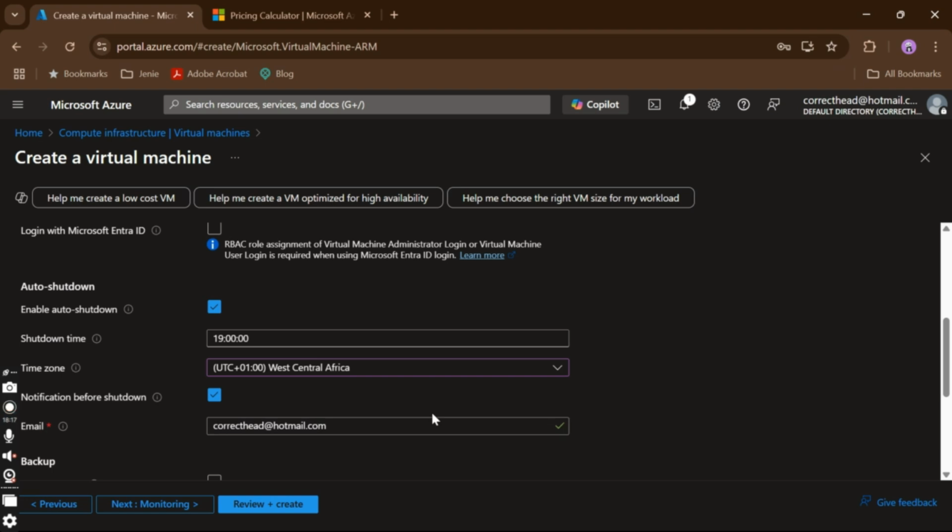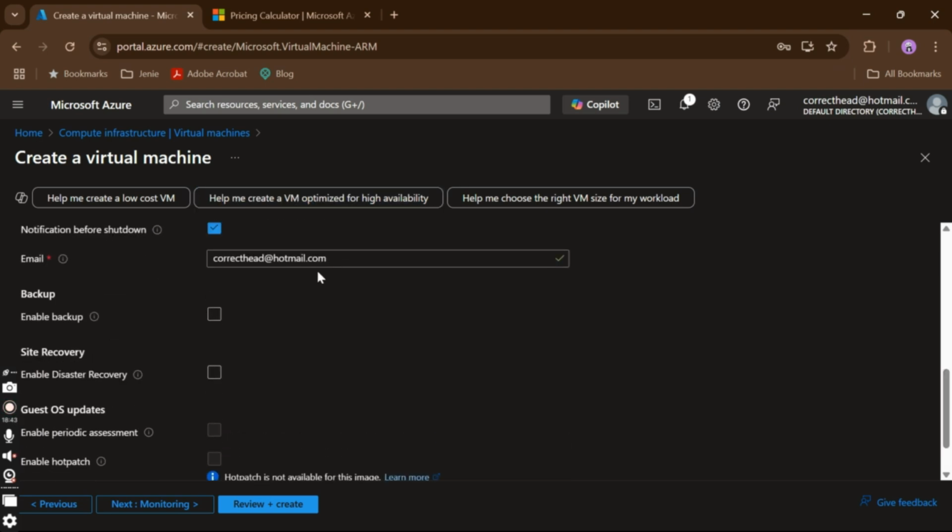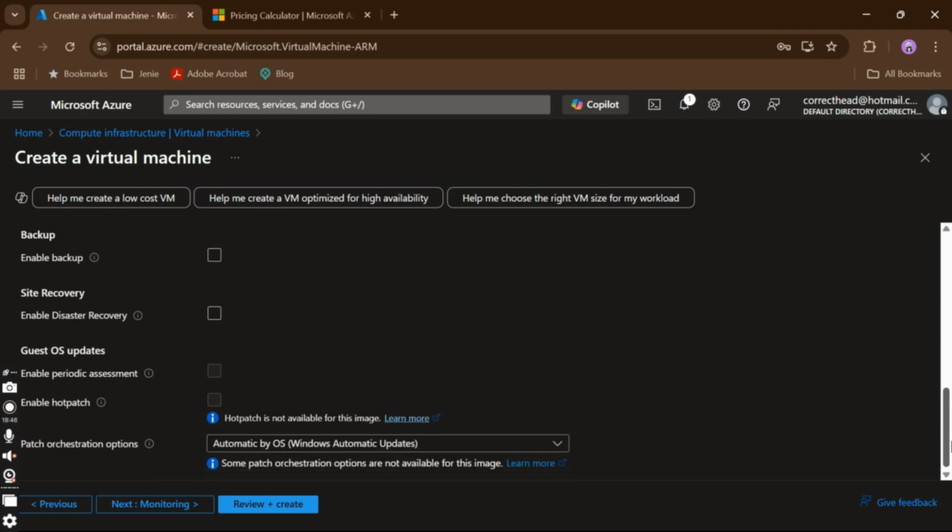This email address, you can put your email address in there. It's going to send you a notification like 15 minutes before it shuts down this virtual machine, and it's going to give you an opportunity to extend the time. Just in case you are working and it's almost 7 o'clock and the virtual machine is about to shut down by itself, it's going to give you a notification, and you can choose to extend the time for an hour, 30 minutes, and all of that. So you put in your email address here and leave everything else the same.